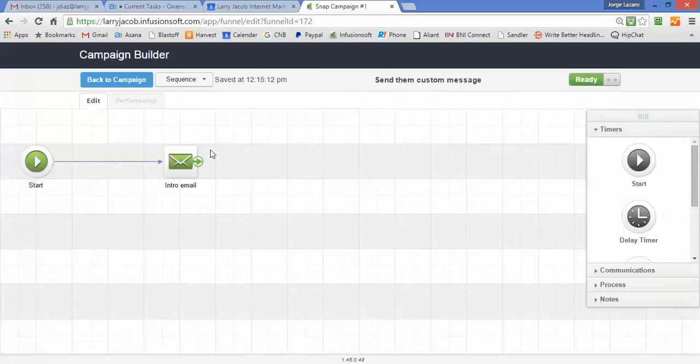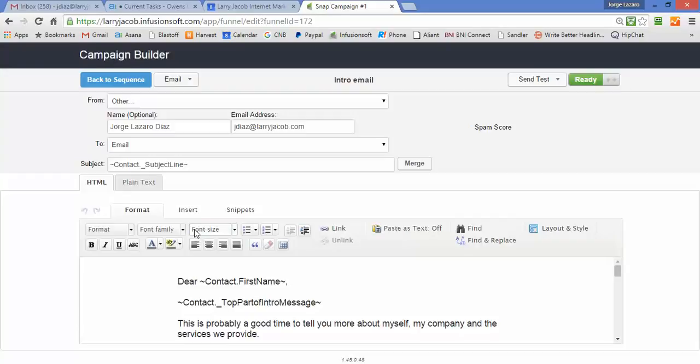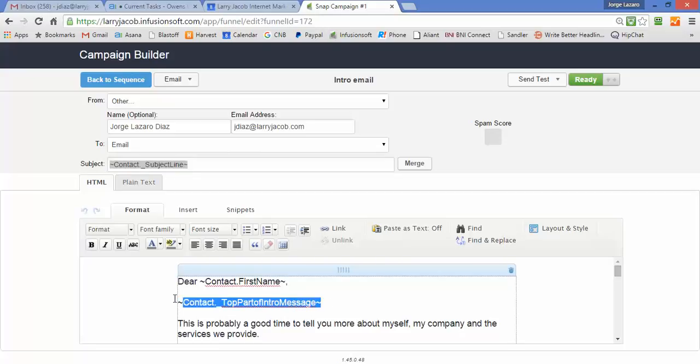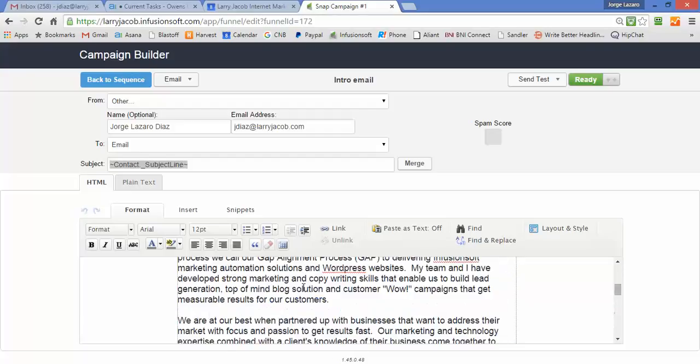So let me show you how I merge information in for this one. So it's going to go out. The subject line is whatever I entered into that input form. This is the top part. So whatever I type in that box on that input form goes in there, and then the rest of this is exactly the same as the custom message.